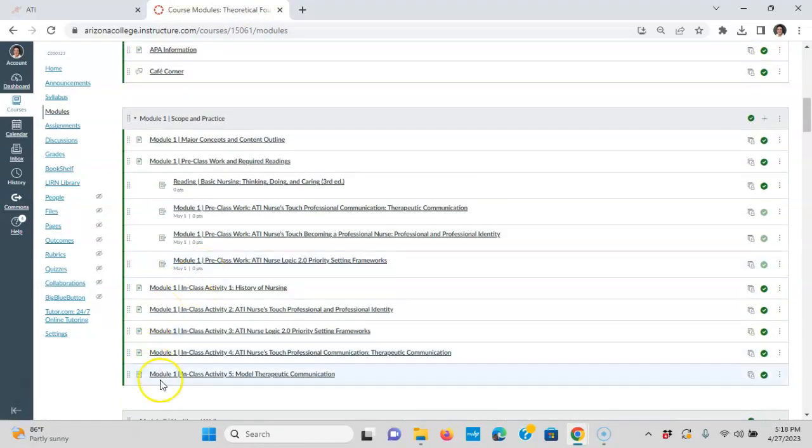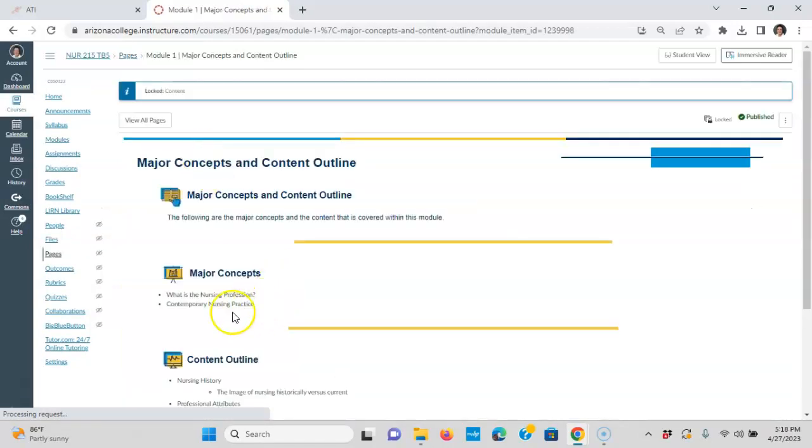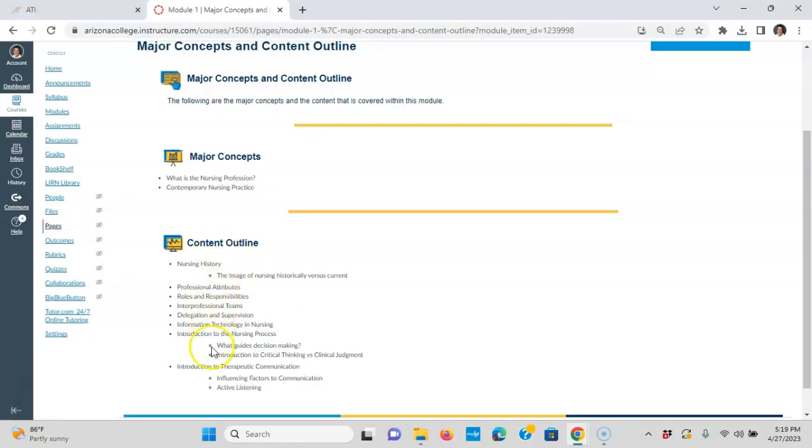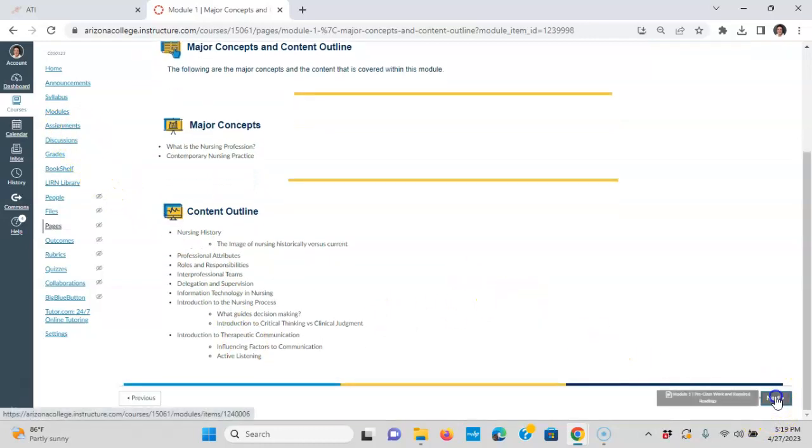So right here, it tells me Module 1, what's due next week, is scope and practice. I want to know a little bit more about that, so I can go in here. This is going to tell me the big concepts that we're going to be looking at, and go through a little content history. So I can basically take this and put it in a Word document and make notes from it, because this is what the school thought would be most important. If the school thought it was most important, it's probably going to be on the test.